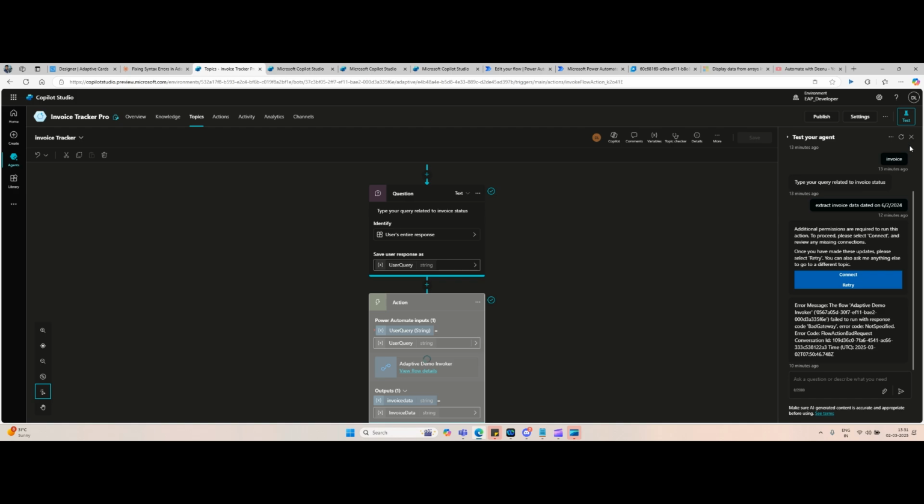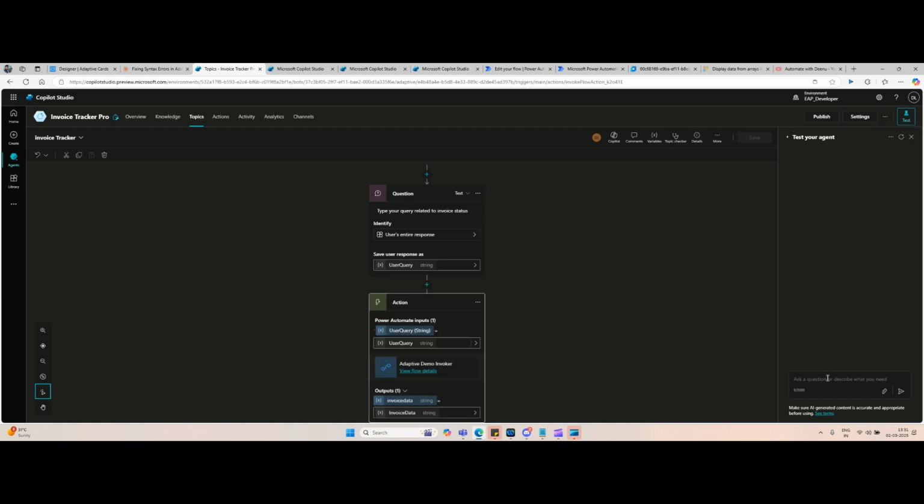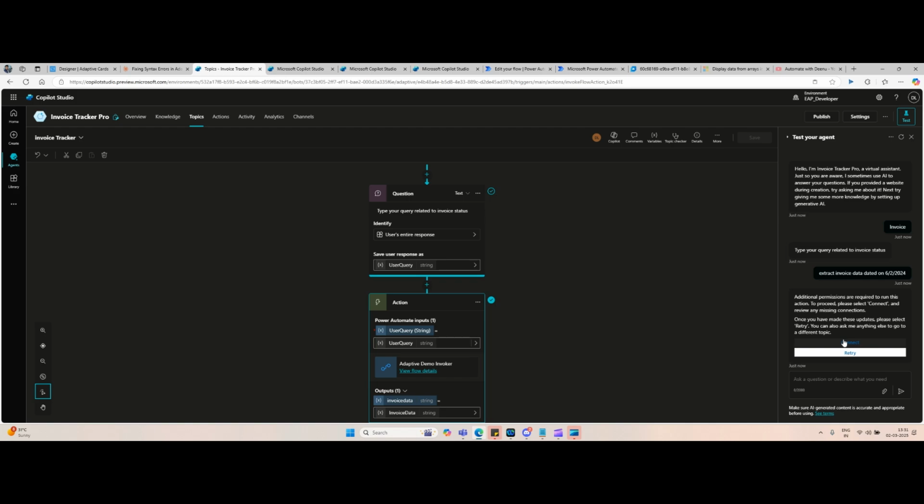refresh, that is also fine. And click this refresh in the agent, type invoice, and extract invoice data dated on 6th of February 2024, and enter, and connect the connections again.